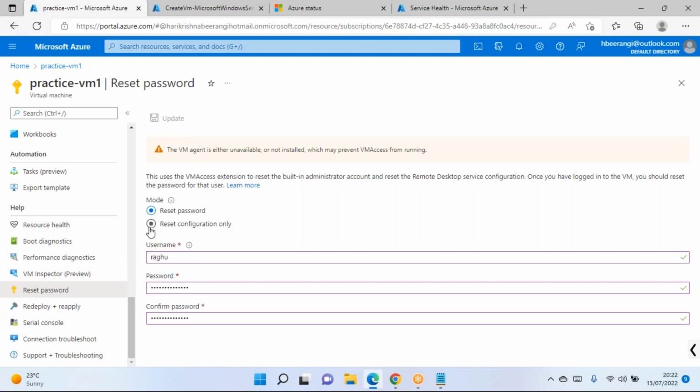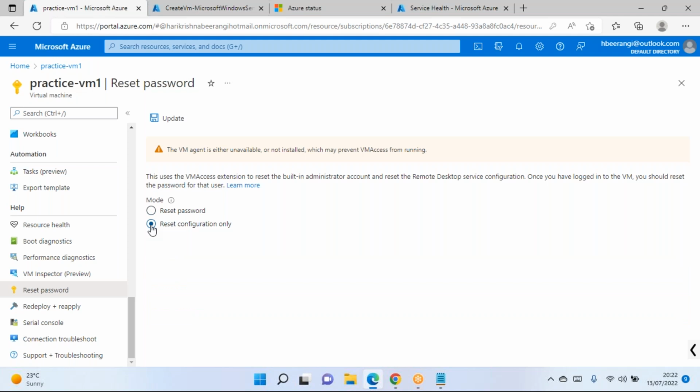Okay, now the next option we have here is reset configuration only. If there are any remote settings on your machine that have got any issue, then this reset configuration only option will be useful to enable those settings in the backend of your virtual machine. It means remote desktop settings on your virtual machine will be reset so that you can use remote desktop without having any issues. That's the benefit of this reset configuration.